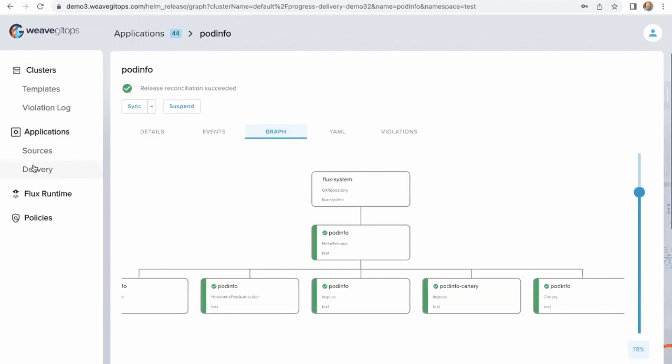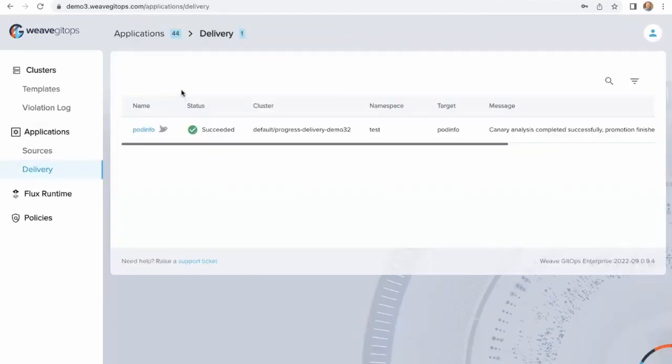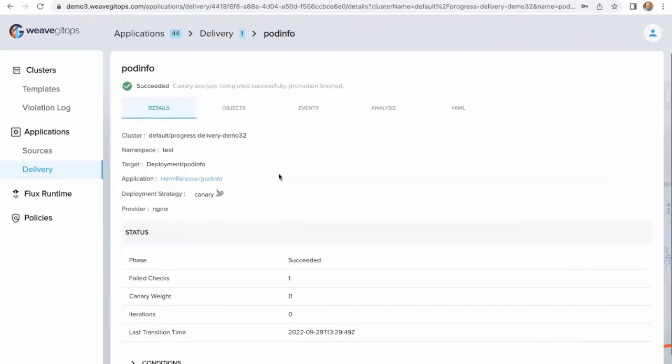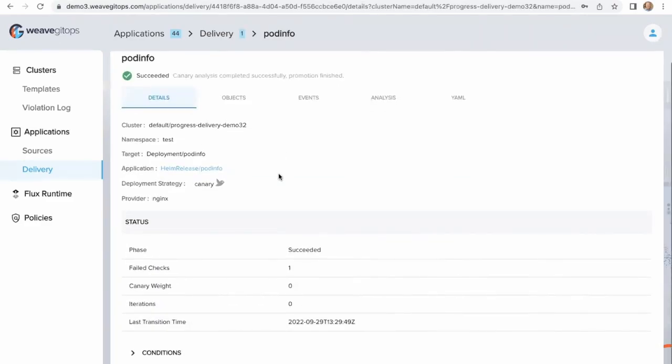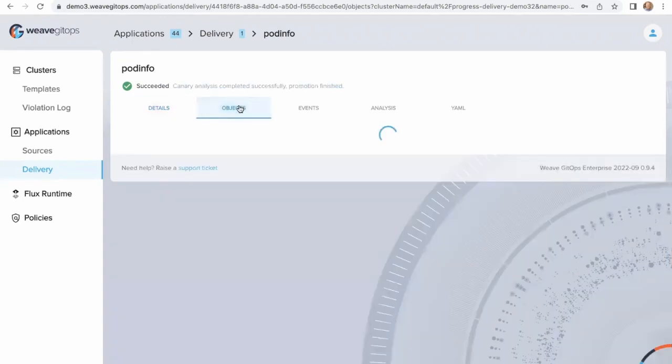In the Weave GitOps Enterprise Delivery section, I'll be able to see the status of that Canary. So this right here is showing me my podinfo application and the status and message from my last run. You can see that this last rollout was a success, so it promoted it to be into the production system.